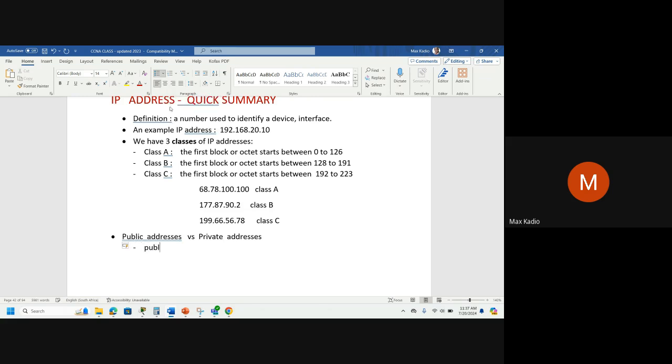So a public IP is used to go to the internet. It is routable. It means the router, the network devices can use it to forward your packets. Private, if you want, you can copy my screen. Or anyway, I'll post on YouTube also. You can watch there and copy there.